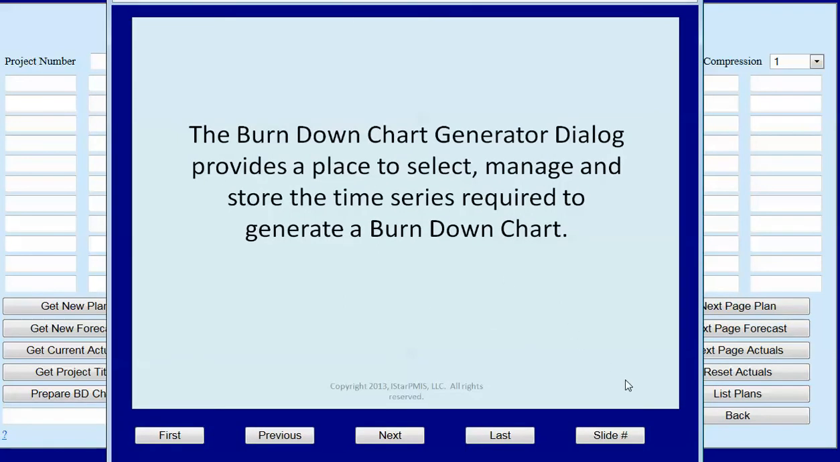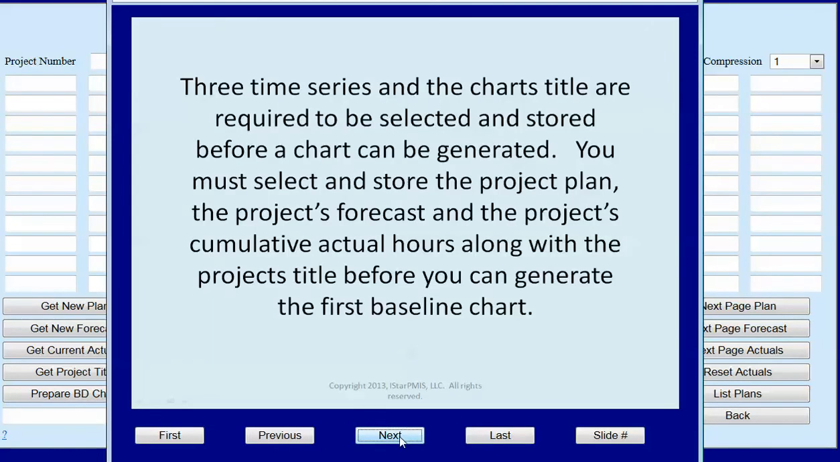The Burndown Chart Generator dialog provides a place to select, manage, and store the time series required to generate a burndown chart. Three time series and the chart's title are required to be selected and stored before a chart can be generated. You must select and store the project plan, the project's forecast, and the project's cumulative actual hours, along with the project's title before you can generate the first baseline chart.